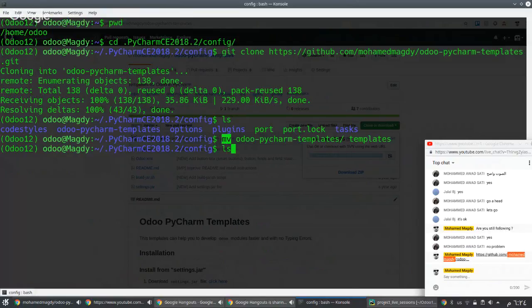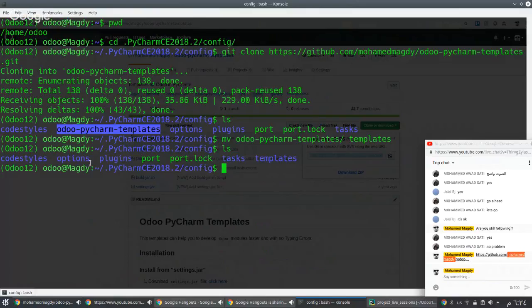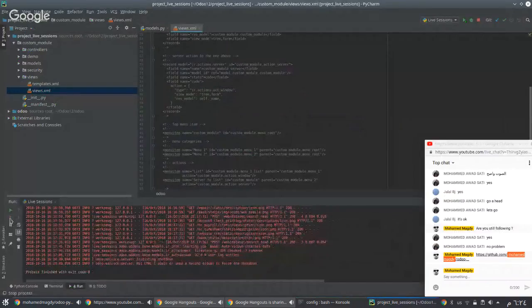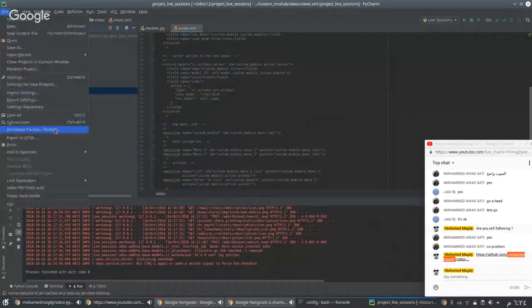So again, I will list this. Now Odoo Pycharm templates became templates. That's it. Okay, again, I will stop the service, and I will invalidate caches and restart. So if you wanted to just get the jar file, it will configure everything for you. If you wanted to do it manually, it will be fine too.